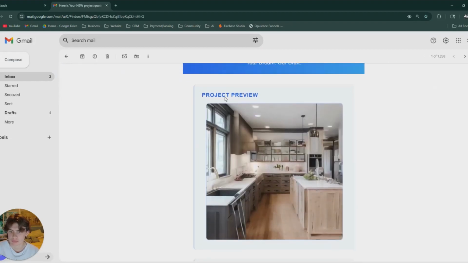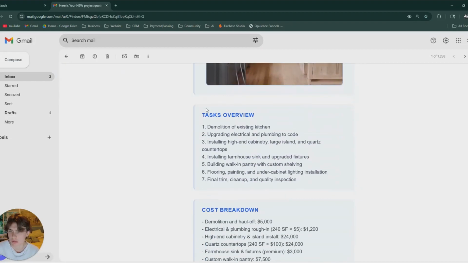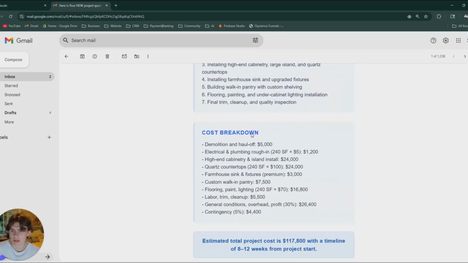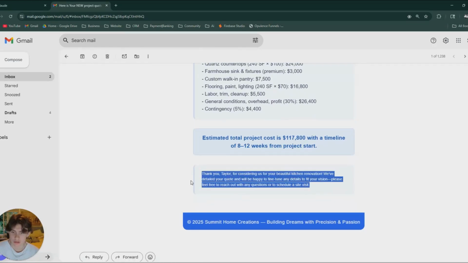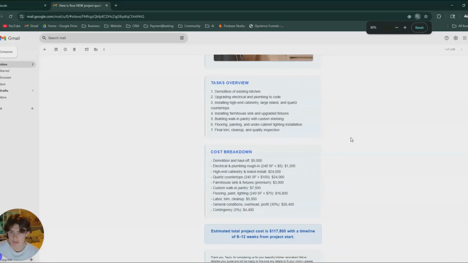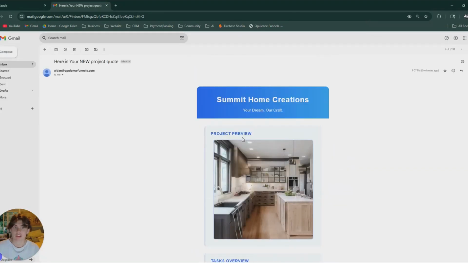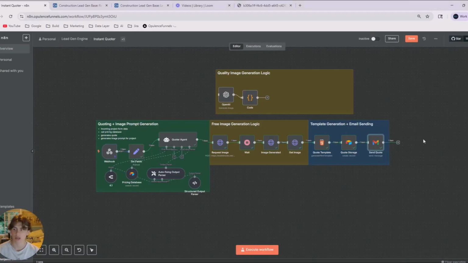Boom. Project preview. Tasks overview: demolition of kitchen, upgrading electrical, and so on. A quick cost breakdown. Estimated total project 117, 8 to 12 weeks. So that is the full quote breakdown. I will be adding more to this workflow, but that was a cool live build.